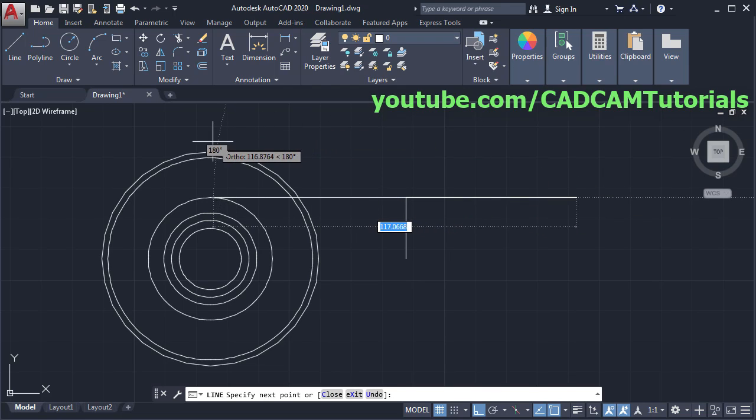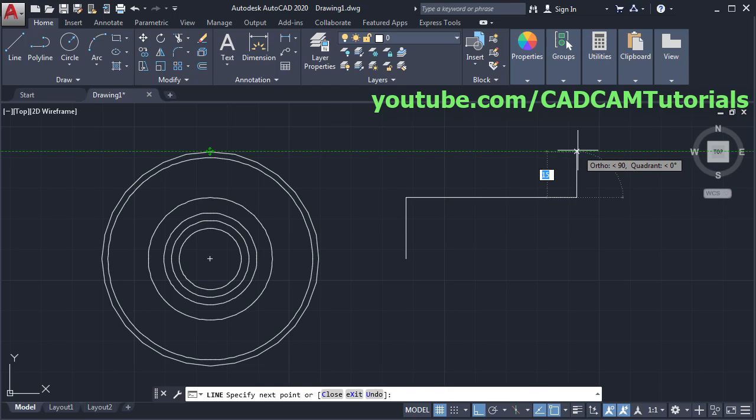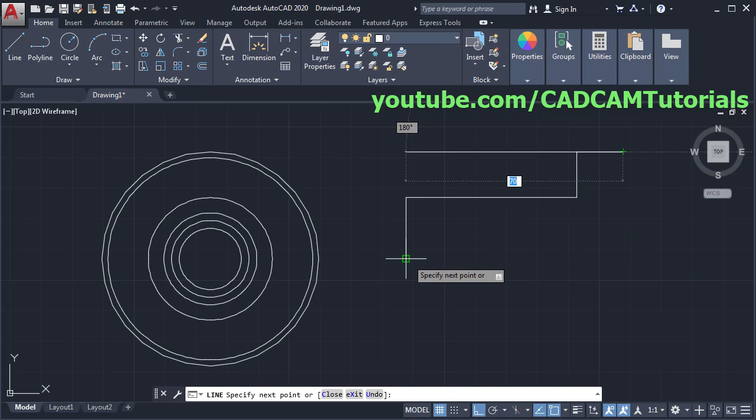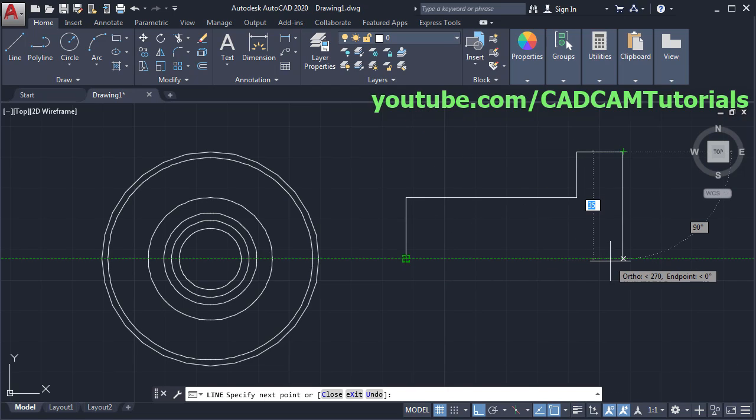Then take your cursor to this circle's quadrant and take it away, so it will track it. Click there, take your cursor on this side, give the length of 15, enter. Then take your cursor below to this endpoint and track it and click and press enter.